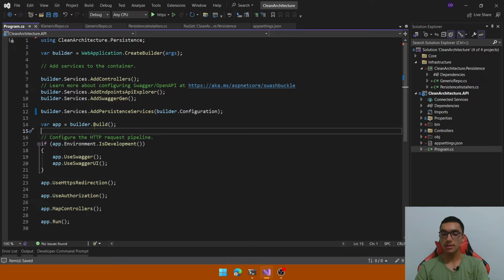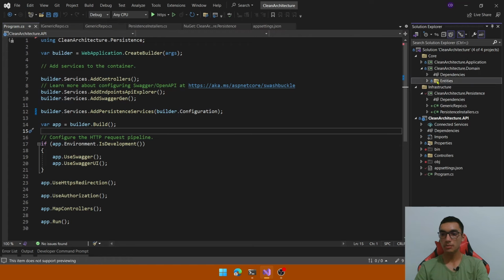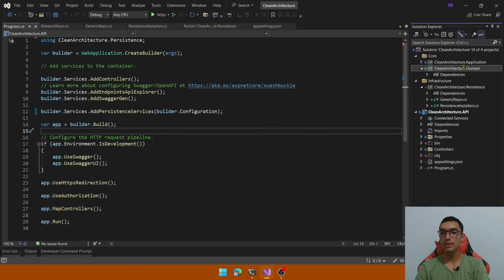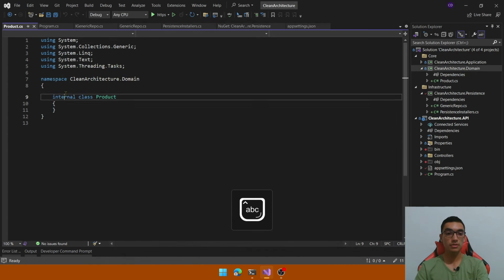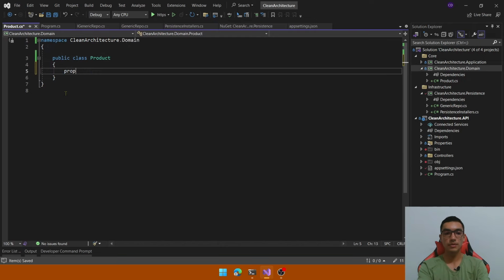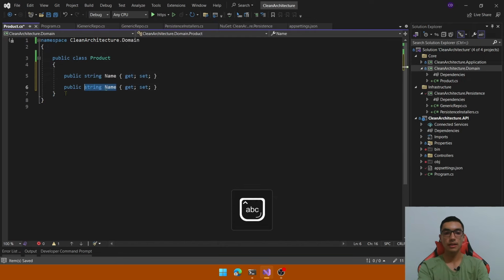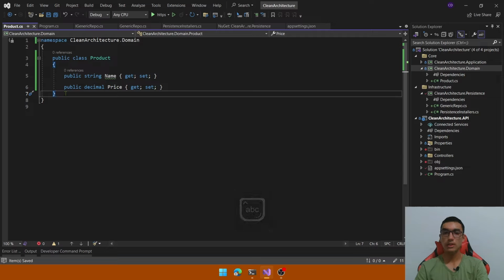That's it. Now the next step is to add a simple model which represents the product class. So go to the domain layer, remove the entities folder and add a class called Product with two simple properties to keep it simple. The first one is the name and the price. So the next step and the final step is to test the API.